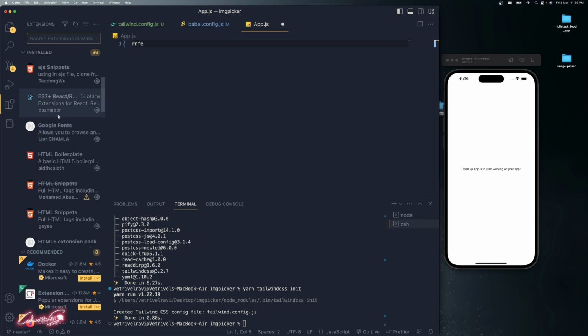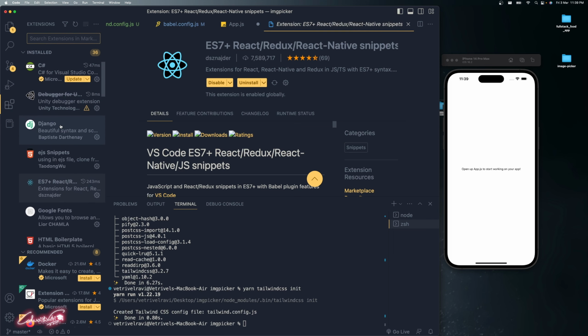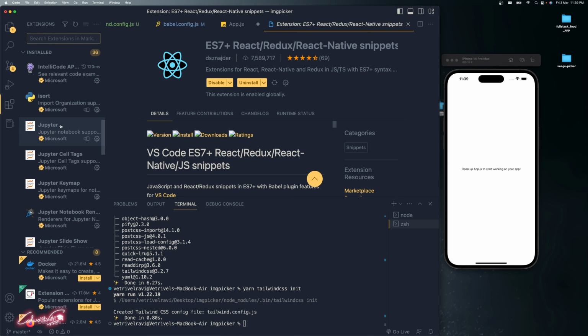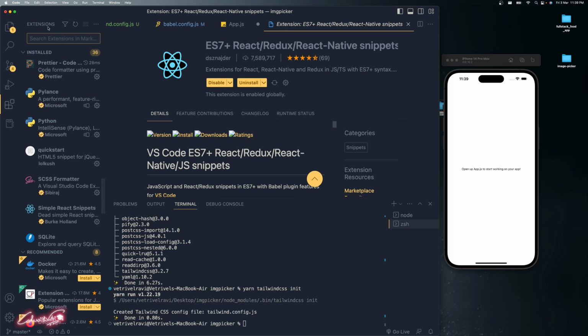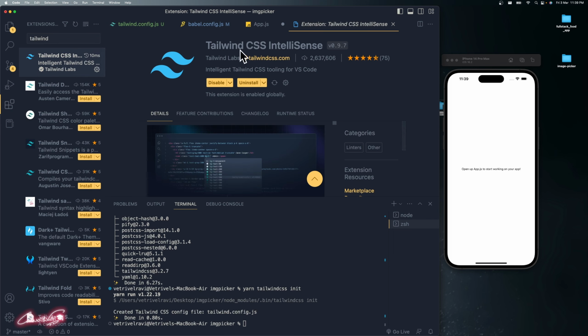Let me scroll down. Here it is, ES7 React Native snippets. This is the one. So please go ahead and install this snippet, as well as this Tailwind CSS. Search for Tailwind, and you can find this. Please go ahead and install this Tailwind CSS IntelliSense extension also, so that you can easily write Tailwind CSS in your React Native or React applications.